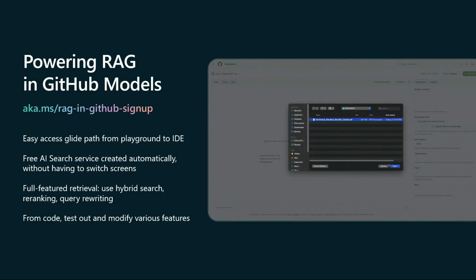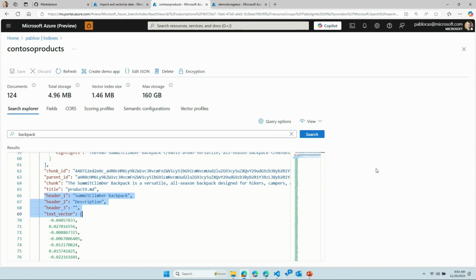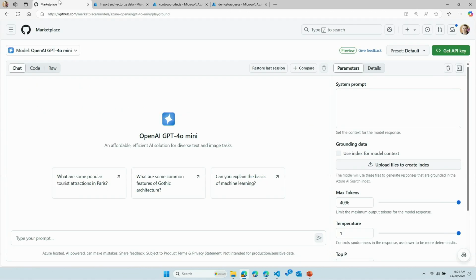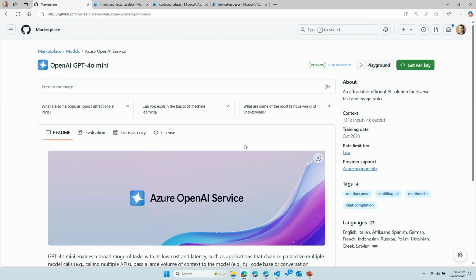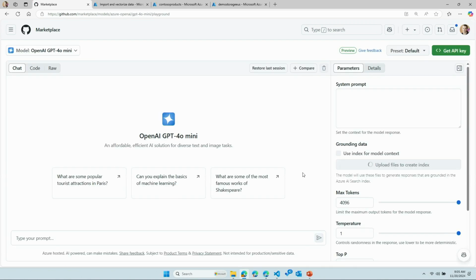And let me actually take a minute to show you what this looks like. So if you go to, actually, let me go back to the marketplace. If you go to the models part of GitHub, you'll find the model marketplace, and you can go into any of these models and try them out. I'm going to try GPT-4 Mini. When I go to the playground, I can chat with this model as usual, but now there is this new part here that says, hey, do you want to build an Azure Search index? So why don't we do that?